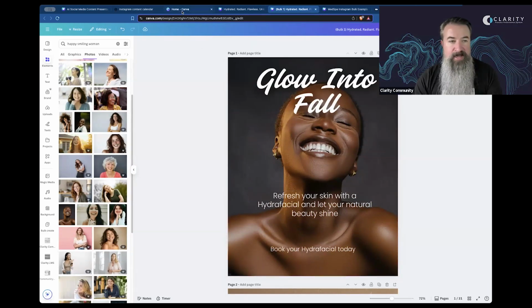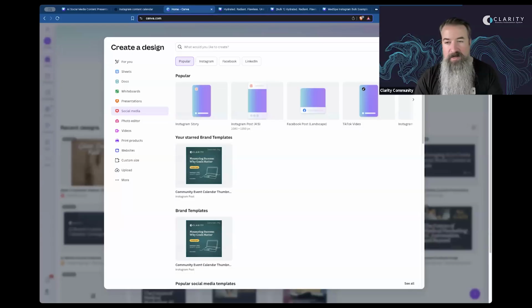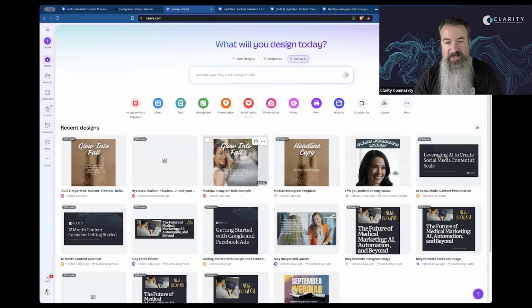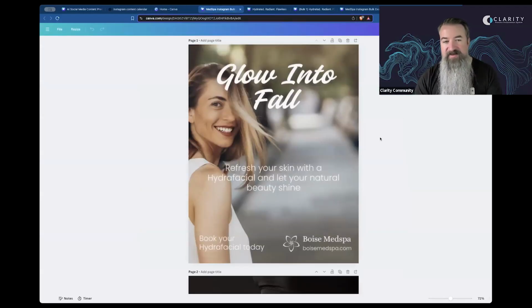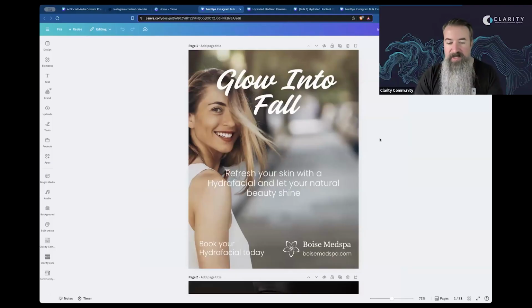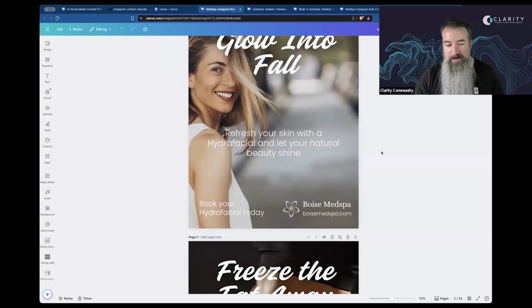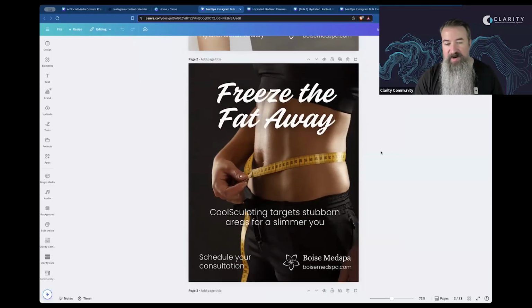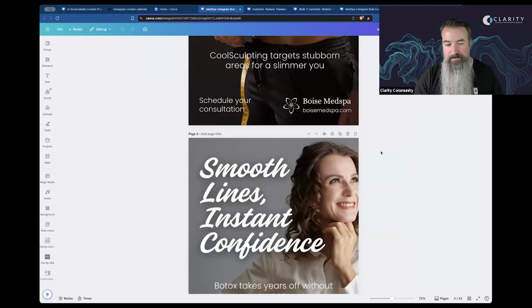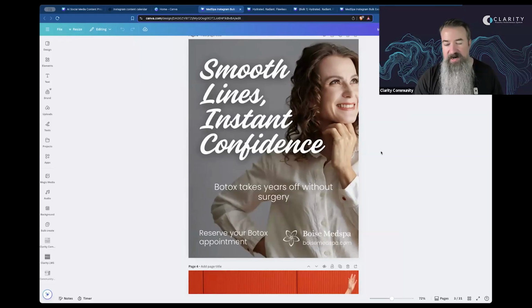Now, yesterday I built out one of these just so I could give you an example instead of doing it live. I just wanted to show you how to do it live. You can play around with it for yourself, but this is what something that looks more refined and is done could look like. So glow into fall, I'm using this picture, and then freeze the fat away for CoolSculpting, smooth lines, instant confidence. And so you can see you've got it all in there. It's really quick to swap out images and move things around.